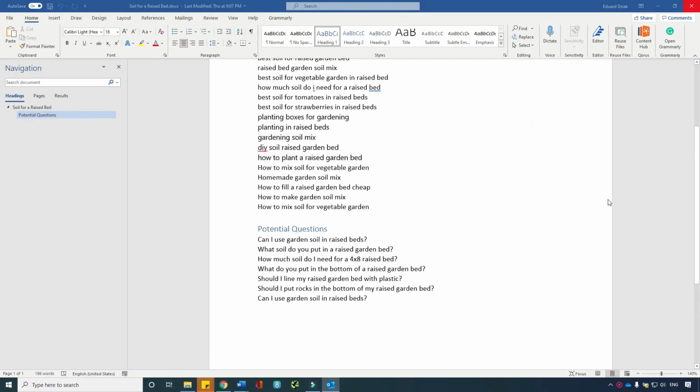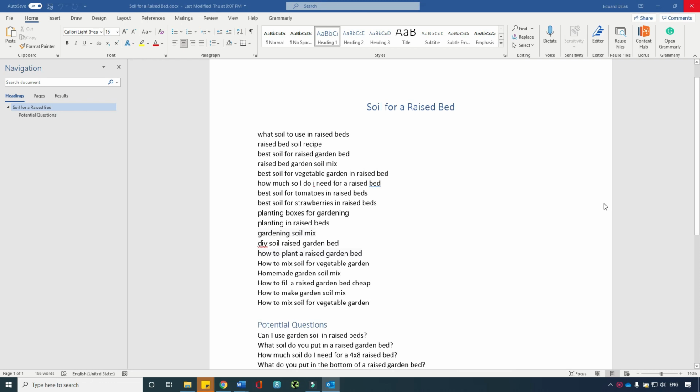So, once you finish collecting all your questions, you will have a solid outline and foundation for your content to create a comprehensive and awesome piece of content that brings tons of value to your users. As you can see, we have collected some great ideas and we can create an awesome outline for the keyword soil for a raised bed. And now we are ready to start writing our content and optimize it with different types of SEO strategies.